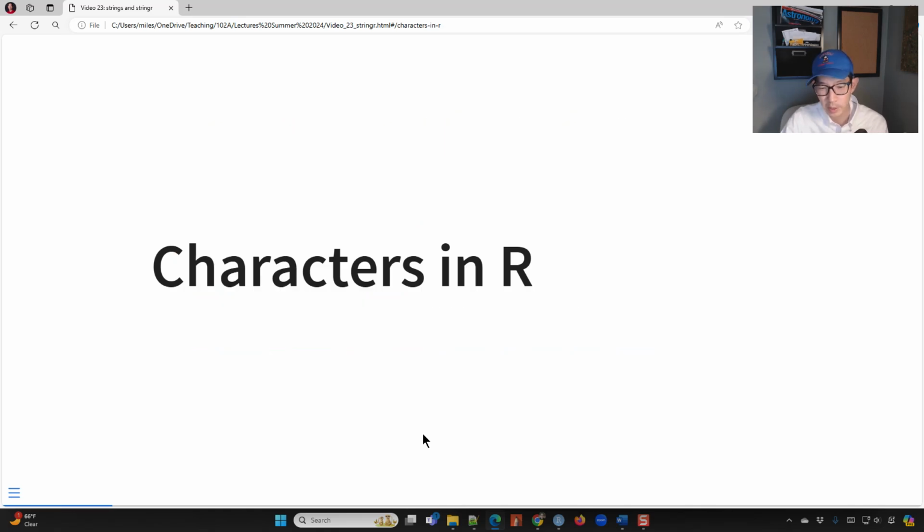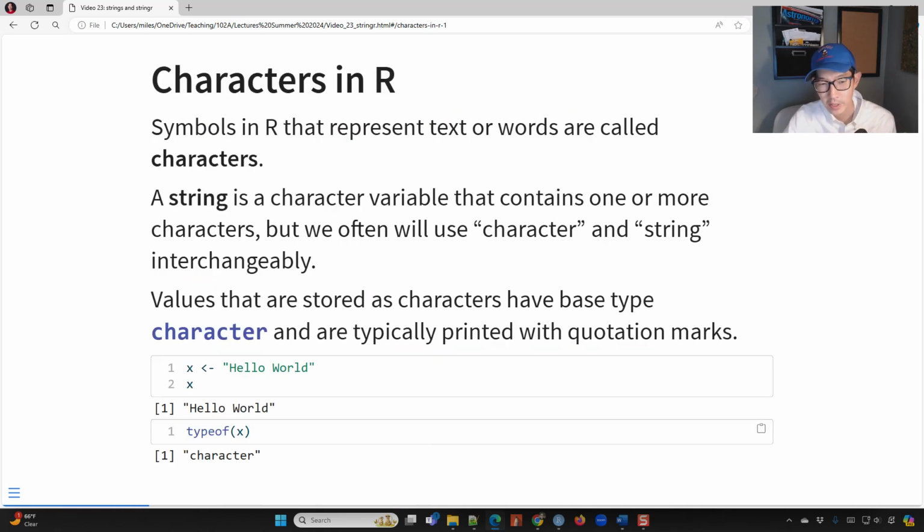Okay, let's talk about characters and strings in R, as this is how we work with text and character data. So a string is a character variable that contains one or more characters, but we will often use the terms character and string interchangeably. Values that are stored as characters have base type character, and when you print them out in R, they get printed out with quotation marks. So here, if I store the character string hello world into variable name x, and then I ask for x later, it gets printed out with hello world, and the type of data on this is character type.